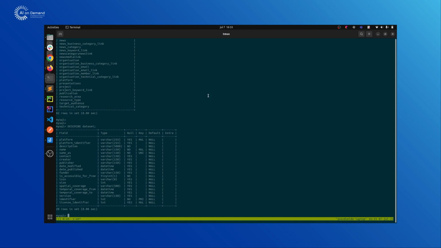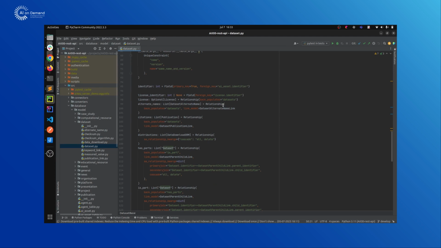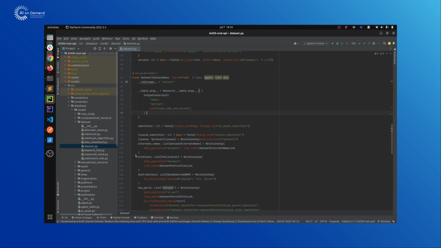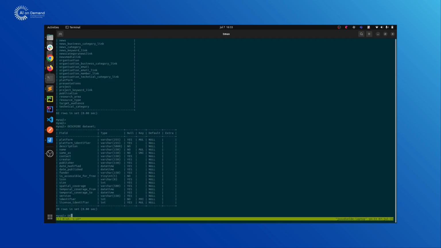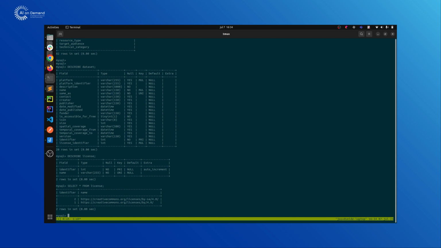So of course there are also relationships between the tables. We will explain later how we really do that in this code. But here you see, for instance, there's a license identifier with a foreign key to license.identifier. So we've got the license table, which is just simply something with identifier and a name. There are just two identifiers currently.